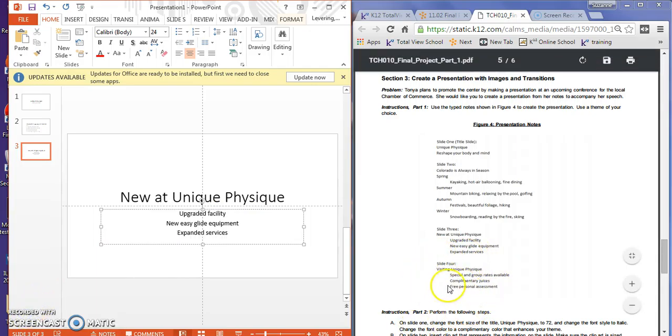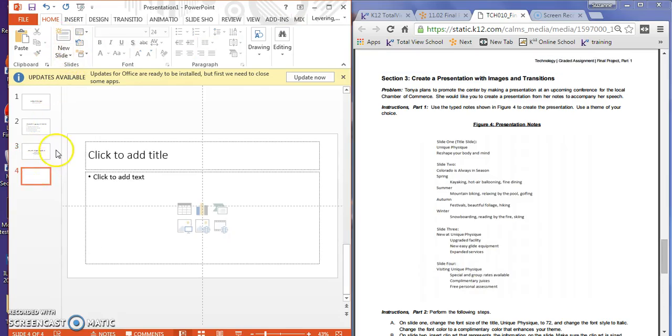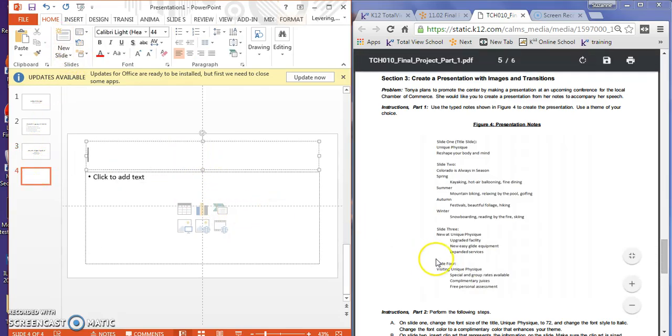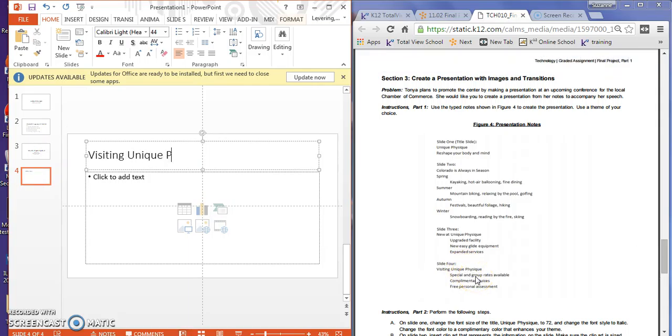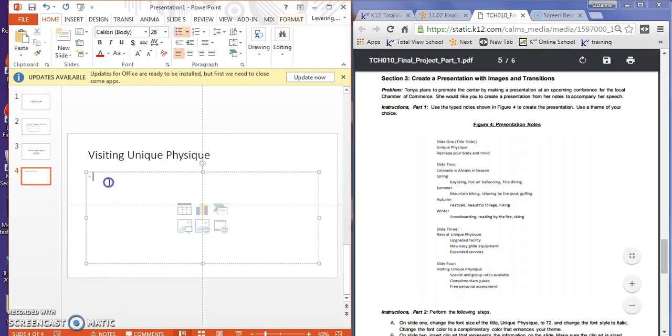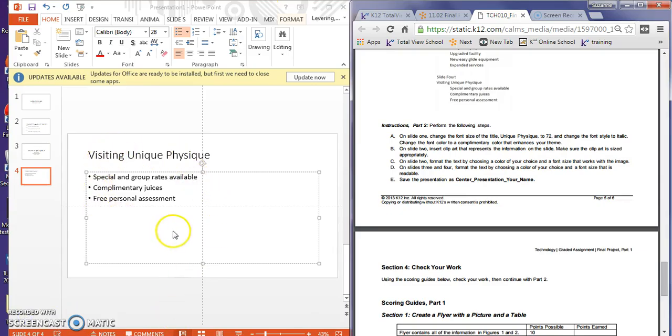Slide 4, I go back up, I ask it to add a new slide. And this one is Visiting Unique Physique. I'm going to click to add text. I'm going to add these three items listed here. So I typed in these three items on that last or fourth slide.